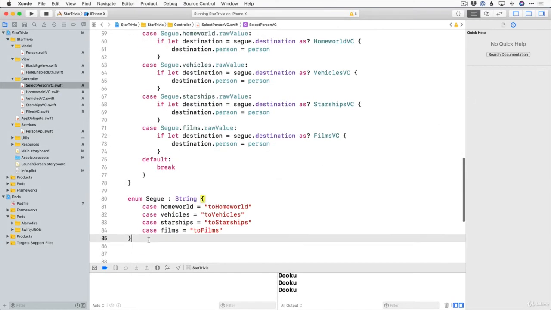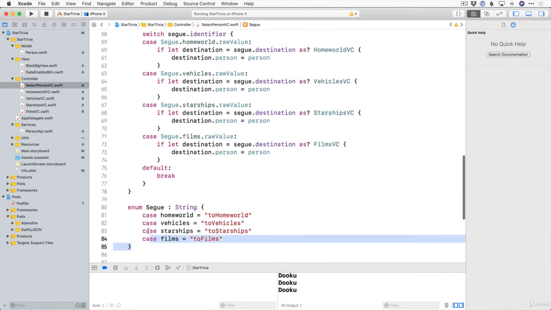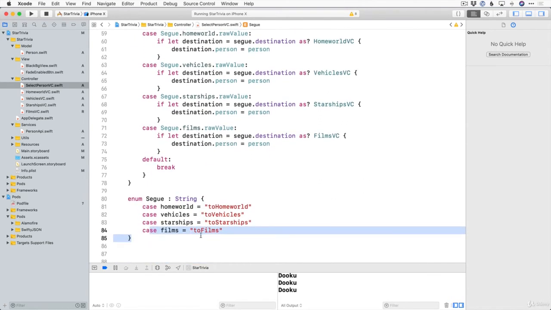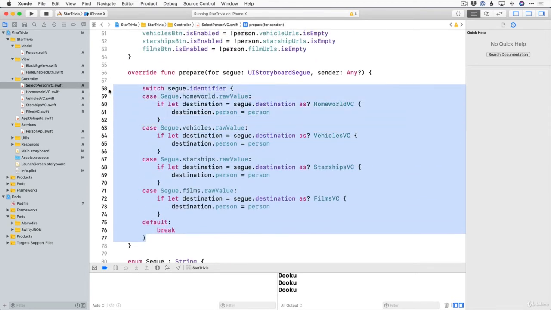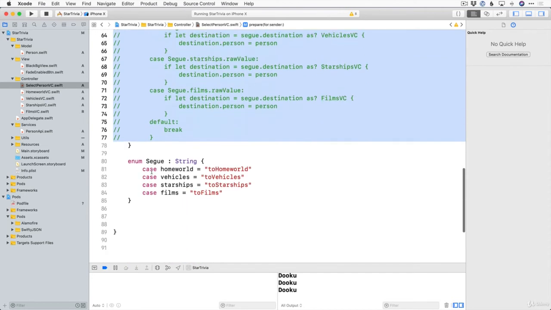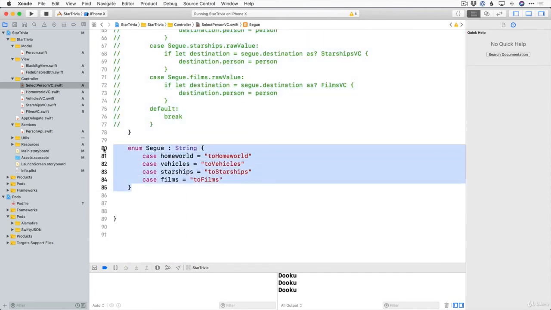All right, so this is fine, but there's actually an even better way of doing this. And you might hate me, but we are actually going to comment out all of this switch statement and even this enumerator that we just made.